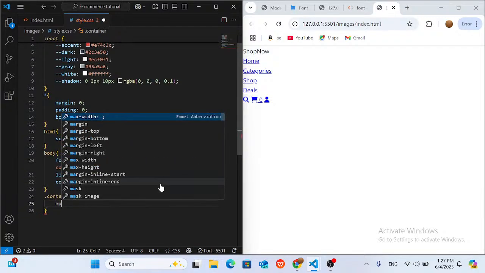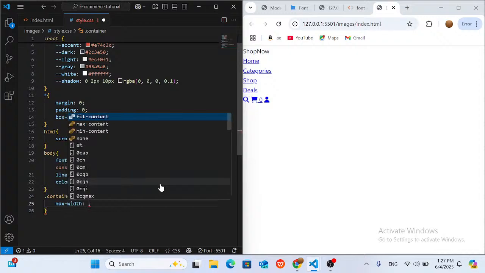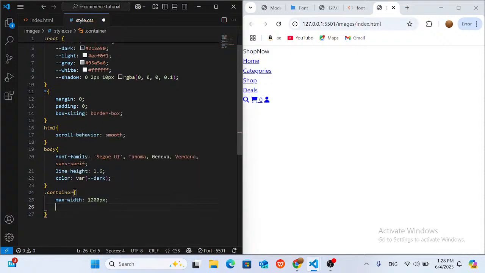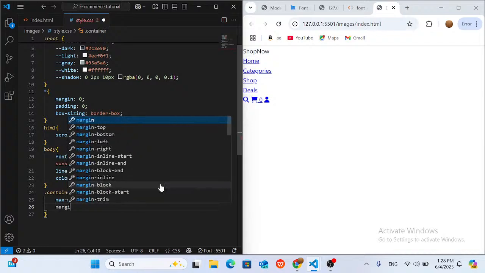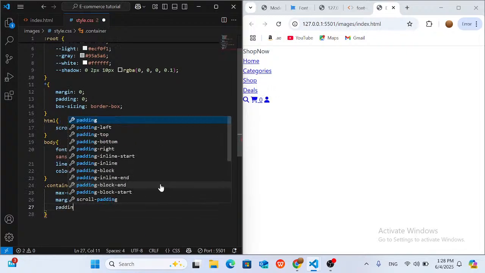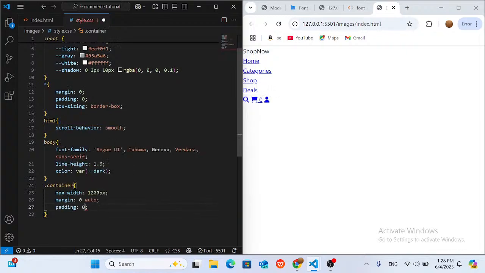It should have a maximum width of 1200 pixels, a margin of 0 auto, and padding of 20 pixels.